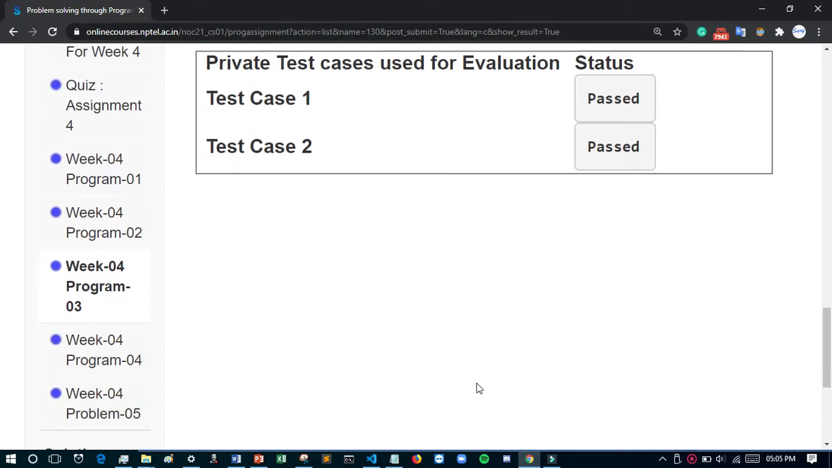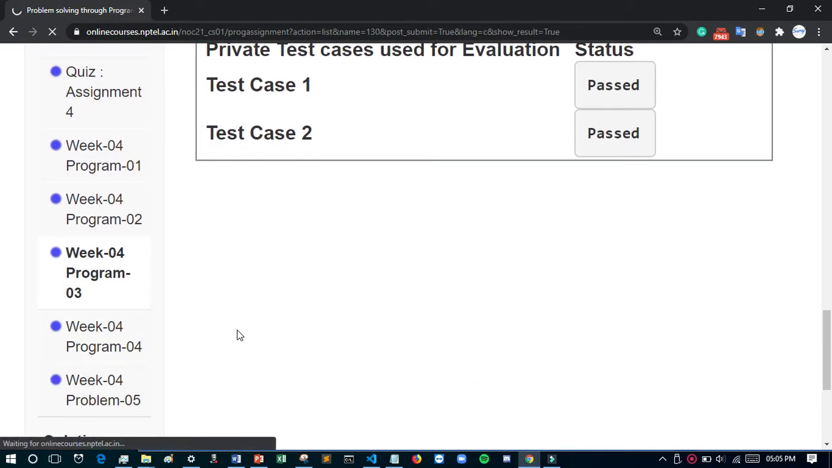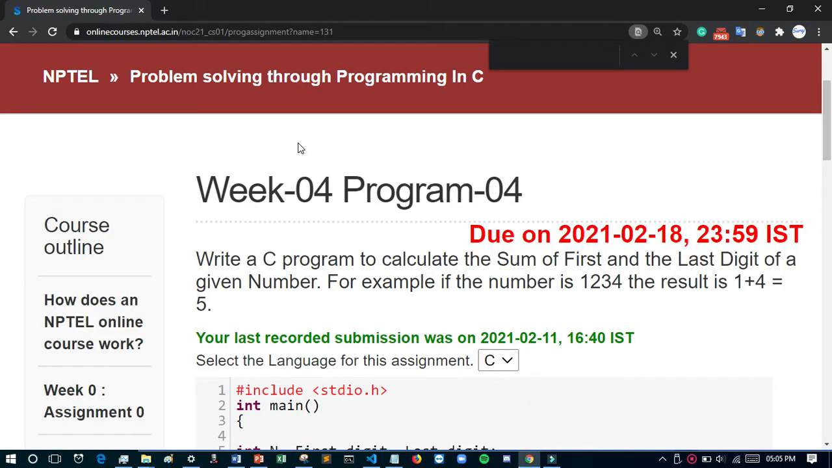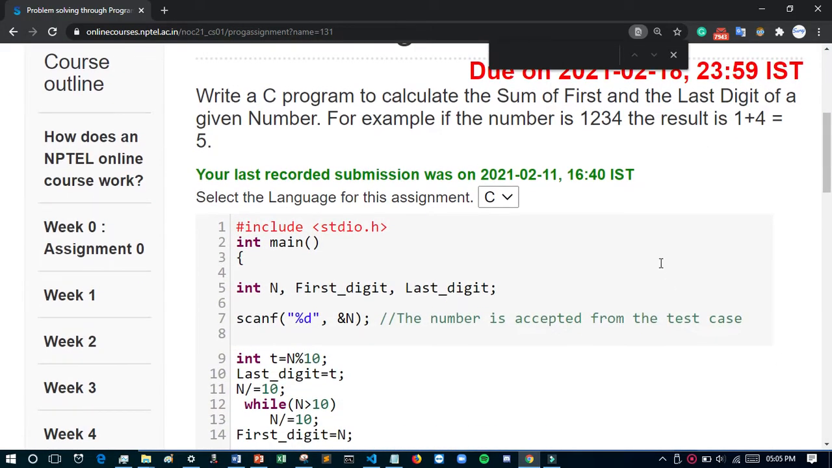Now we will go to the fourth program. In this fourth program, it is said: write a C program to calculate the sum of the first and the last digit of a given number. For example, if the number is 1 2 3 4, then the result will be 1 plus 4 equals 5. Means in this number you have to take the first, it is 1, and the last, it is 4. So 4 plus 1 equals 5.